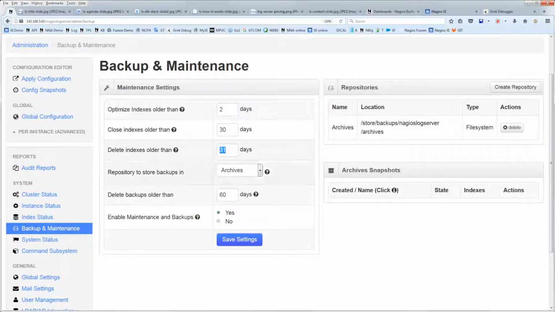And so we've got really aggressive settings here. Close after 30 days, delete after 31, delete backups older than. And so in our case, we're going to close them after 30 days, delete them after 31, and at 61 days in, those indexes are just going to be gone. But you can customize these however you want, and that way it fits whatever your internal policies are.